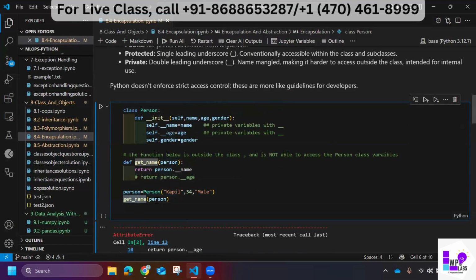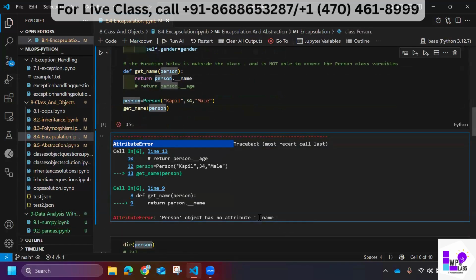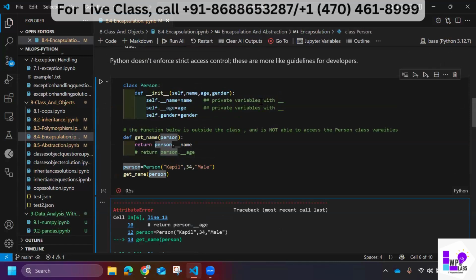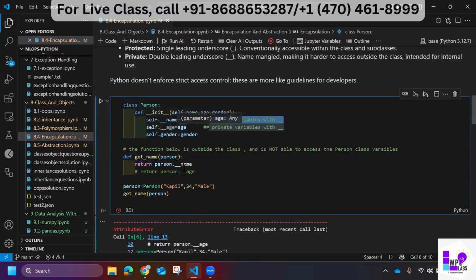I'm doing get_name and I'm passing this here. Okay, so now let me run this. If you see, I got an error. Why did I get an error? Because the person object has no attribute __name, because this __name is a private variable. And if you see, double leading underscore name mangling, making it harder to access outside of the class. I cannot access it outside of the class.